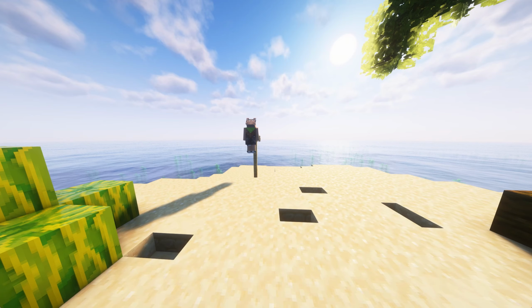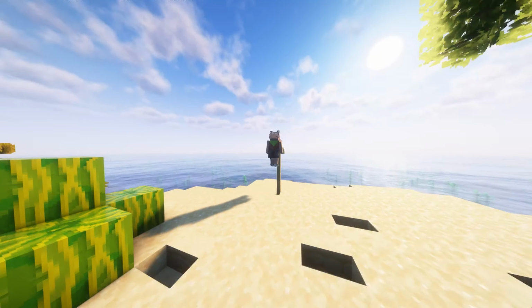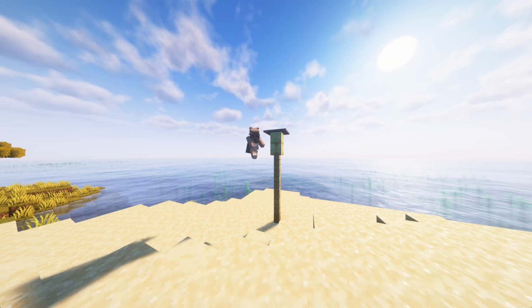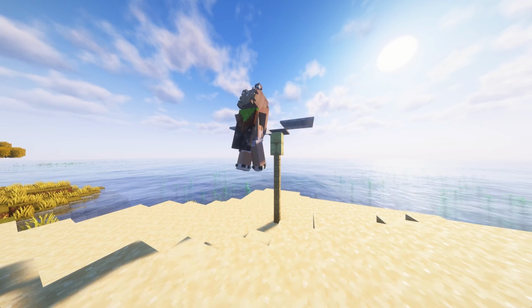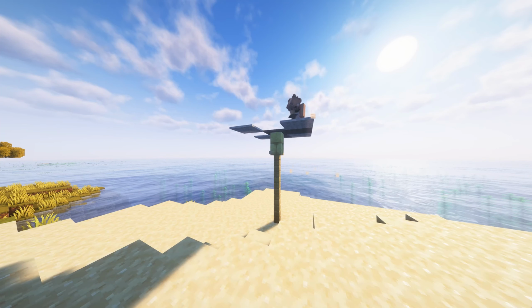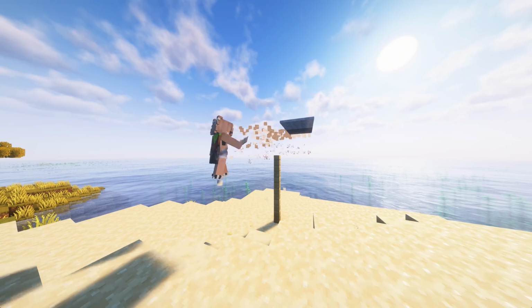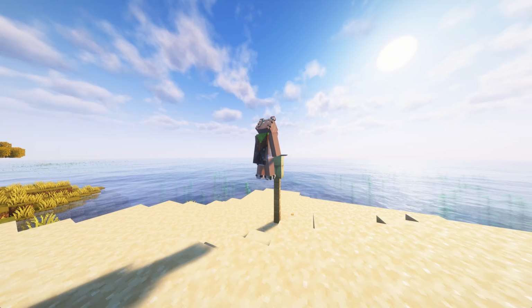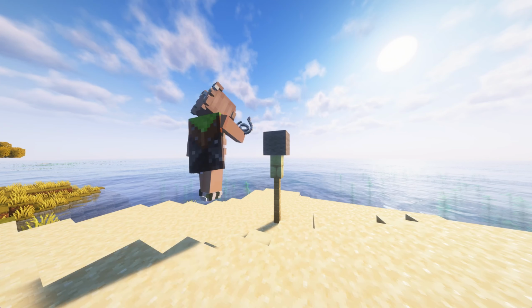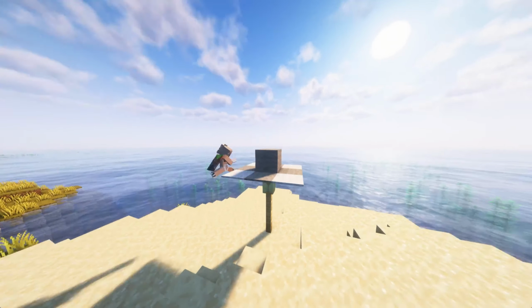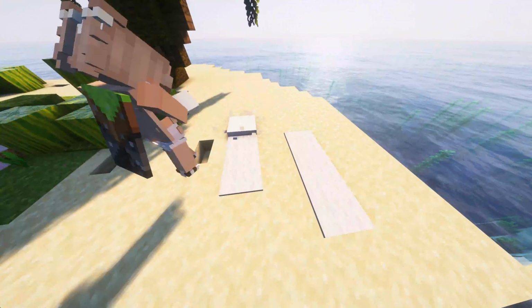I then made a little umbrella out of some birch fences and light gray and white carpets and wool, and I also placed the carpets on string, but if you have access to creative, barriers could work too. It's just so that you can't really see what the carpets are being placed on. That way it looks like they are floating so that you can have a proper looking umbrella.